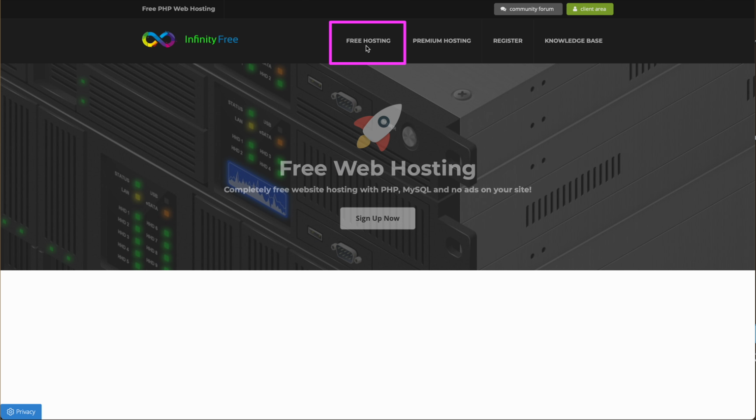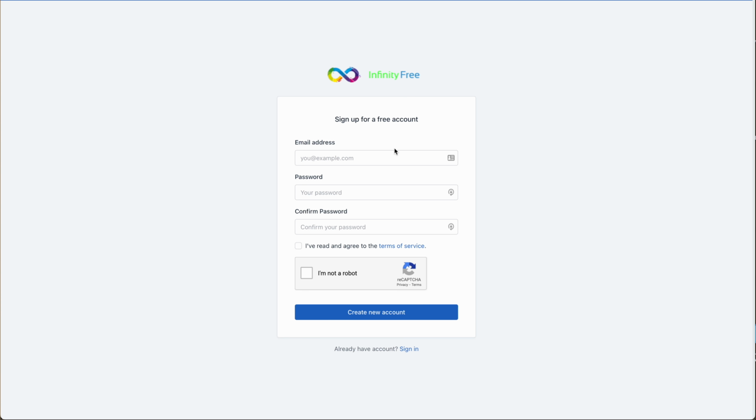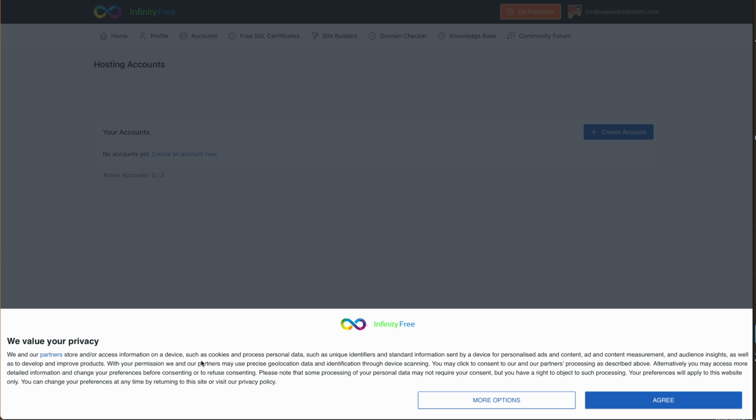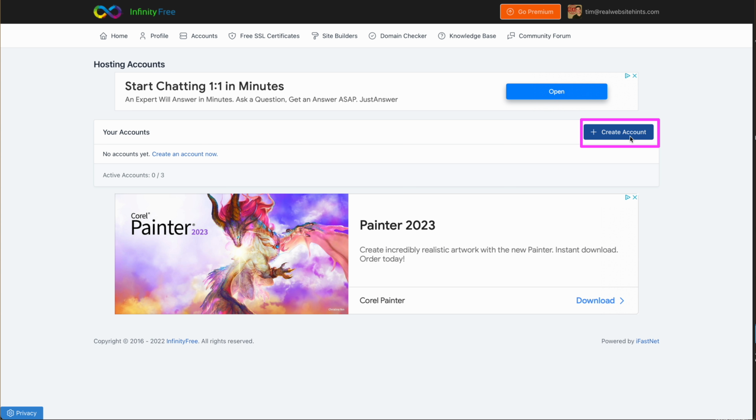At the top, click on Free Hosting, click on Sign Up Now, and then go ahead and fill out your information to create a new account. And then once you've created your account, you'll be taken to this page here, and we want to just click at the top and click Create Account.